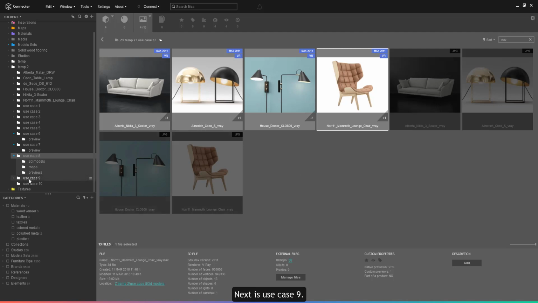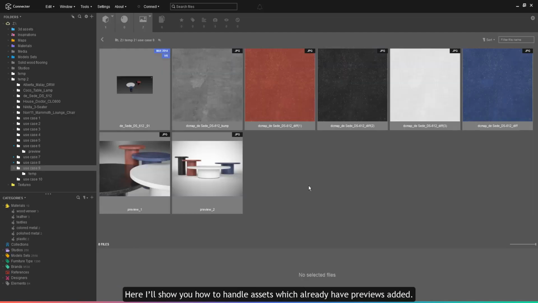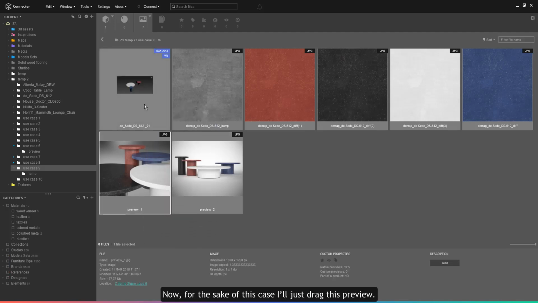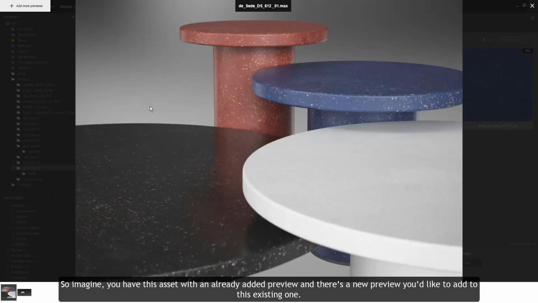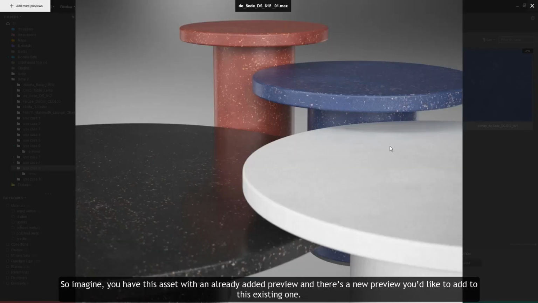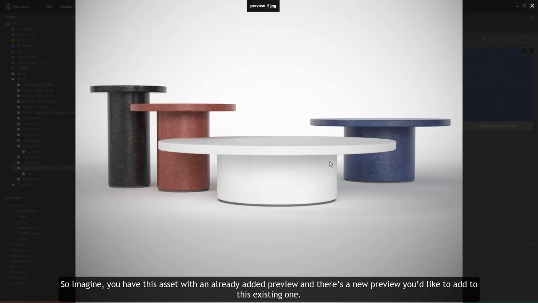Next is use case 9. Here, I'll show you how to handle assets which already have previews added. Now, for the sake of this case, I'll just drag this preview. Okay. So imagine, you have this asset with an already added preview, and there's a new preview you'd like to add to this existing one.